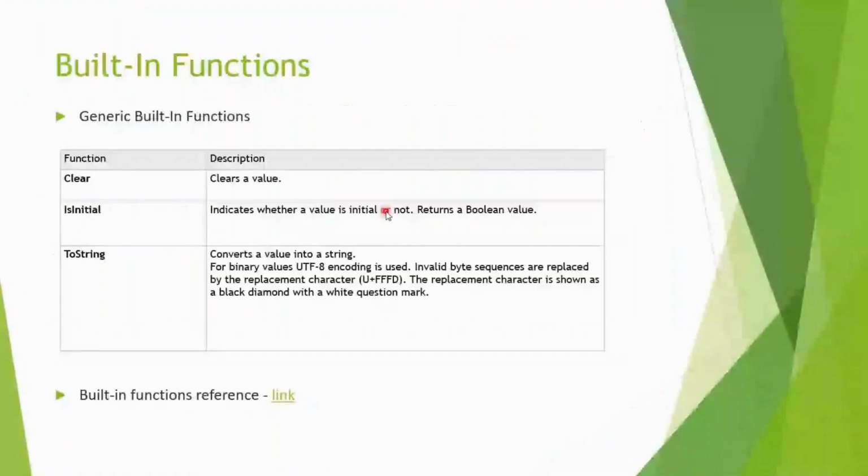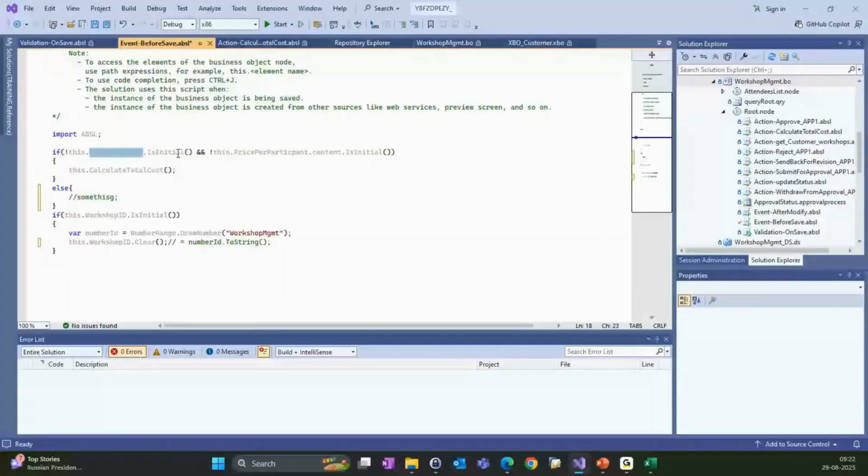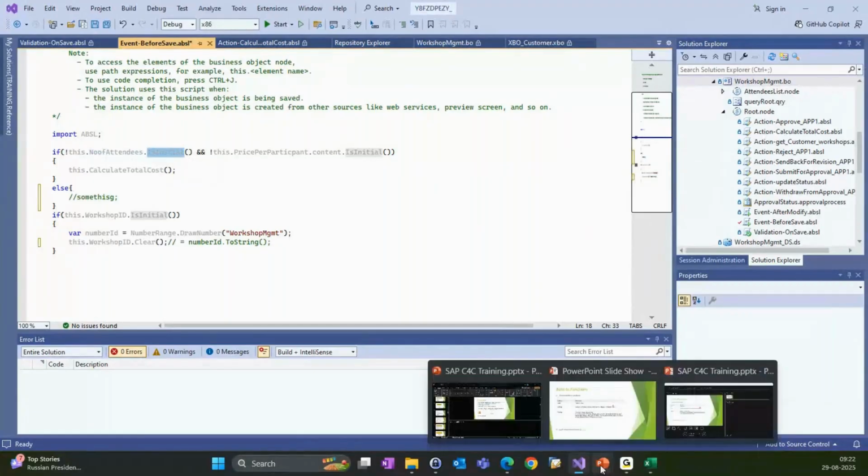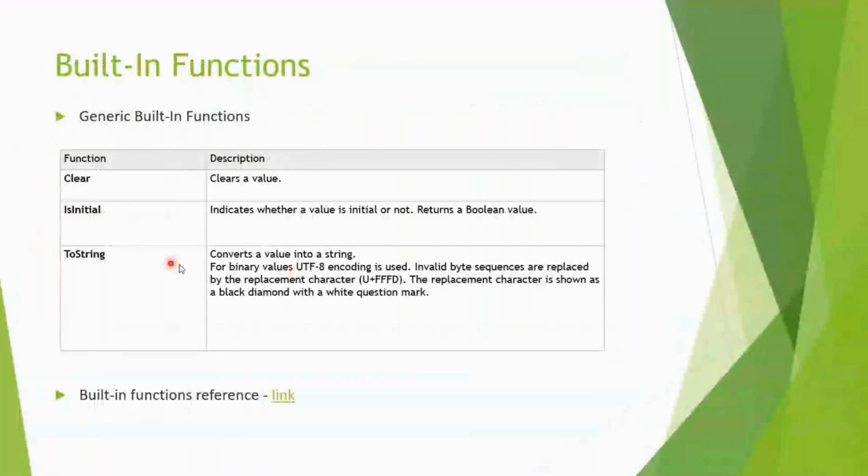Let's say we want to check if the number of attendees field is blank. We have a function called isInitial. Here you can see number of attendees, we are checking if it is initial. So isInitial will return a boolean: if it is empty, it returns true, and if it is not empty, it returns false. And then toString will convert any number value to a string value. This is a link I have provided for the built-in functions from SAP. You can go through all the functions, but these are just examples which I have given.